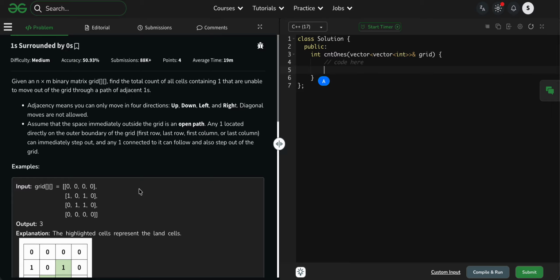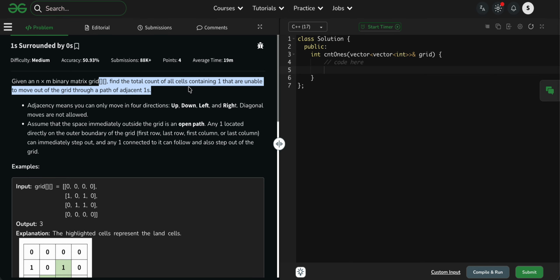So this is the problem, and in this problem you see ones surrounded by zeros. Meaning, where are the ones surrounded by zeros and how many, that's what we have written here. Given an n by m binary matrix grid, find the count of all cells containing one that are unable to move out of the grid through a path of adjacent ones.